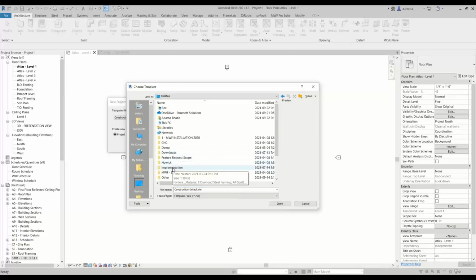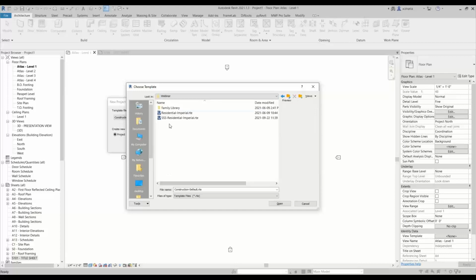Here I have the webinar folder and I have saved our RTE files, which is a Revit template file. Whenever you see that RTE extension, that's a Revit template extension. That is a template file that we can use to create the base for our new project. Over here, I'm going to use the SSS Residential Imperial RTE template.